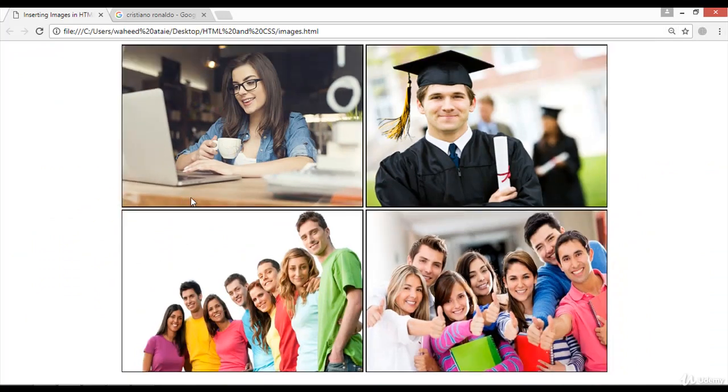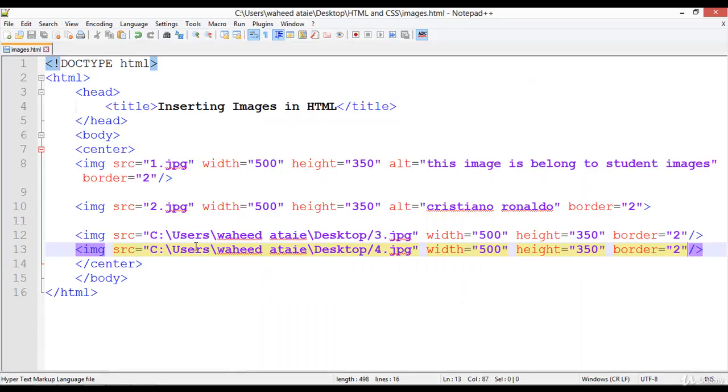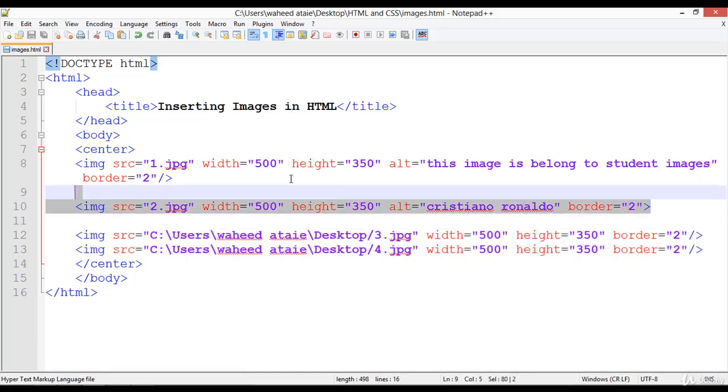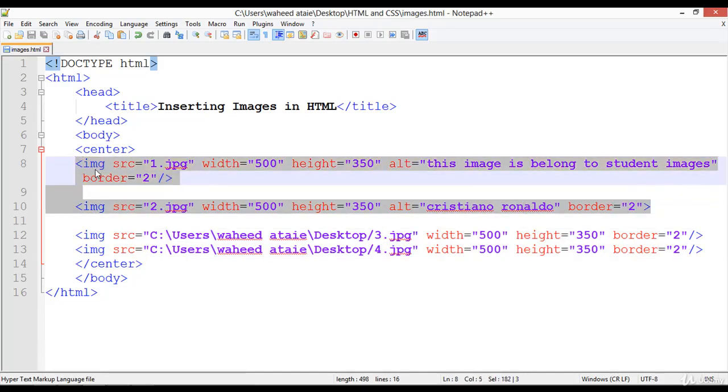So this is the way of inserting images inside your web page just by using HTML. This is the second way, where you inserted two images from the desktop, or you can insert from any other folder on your computer. Just copy the location address and the name of the image with the type of image. And this is the first way, where we inserted images from the same folder.